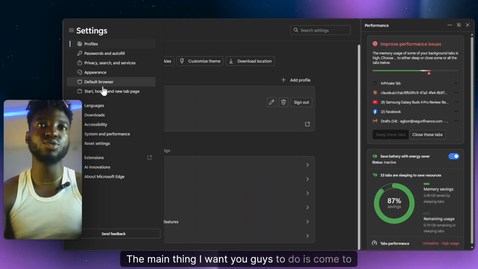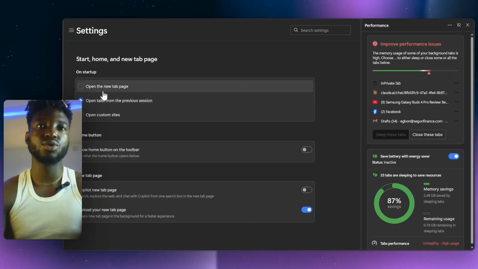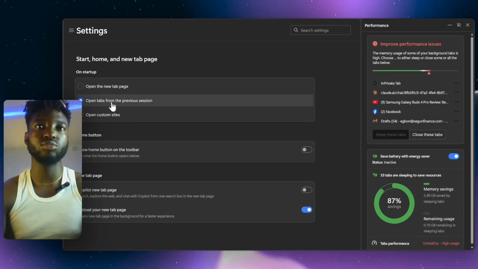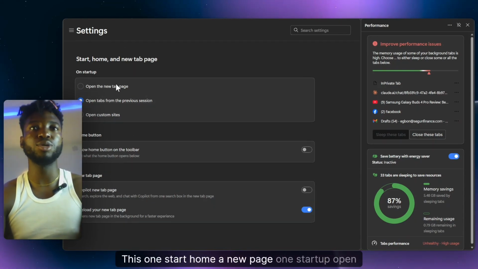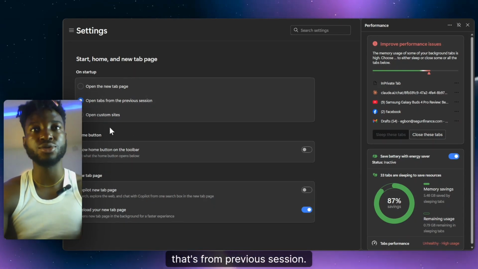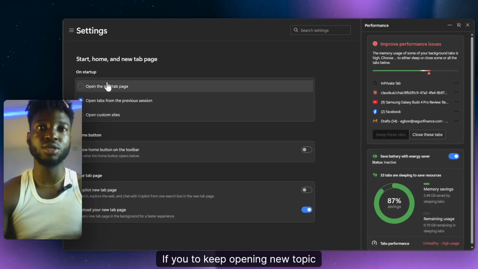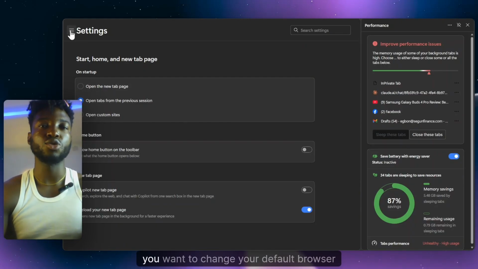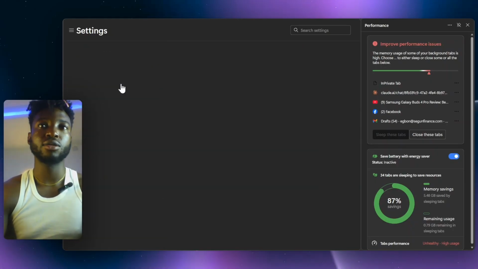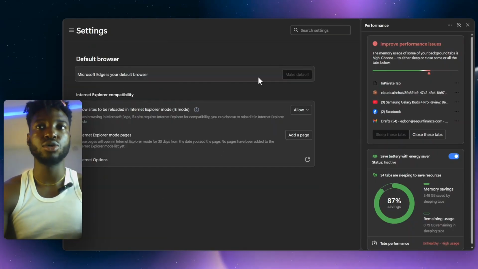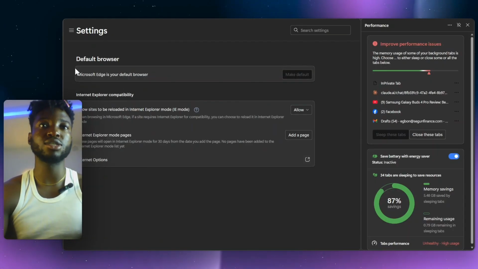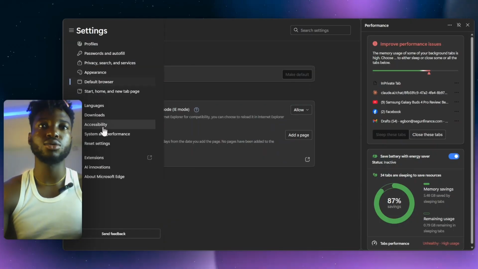The main thing I want you guys to do is come to this one, start, home and new page. On startup, open tabs from previous session. So it doesn't open the new tab page, which is very annoying if you keep opening new tab pages. Then you want to change your default browser; your default search engine should be here.